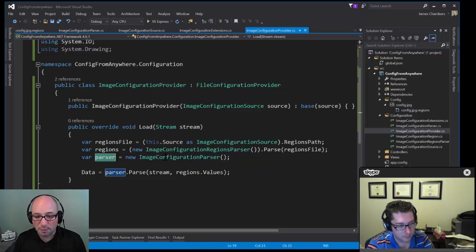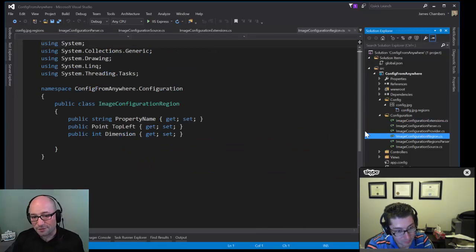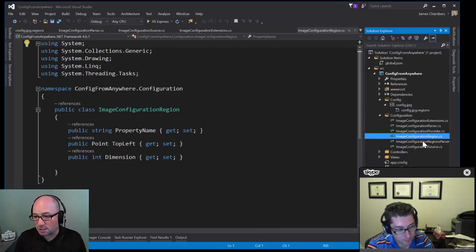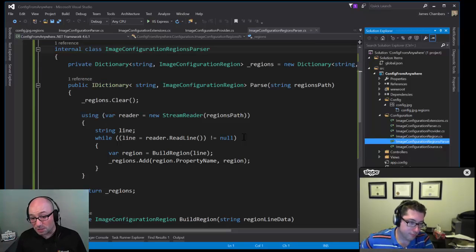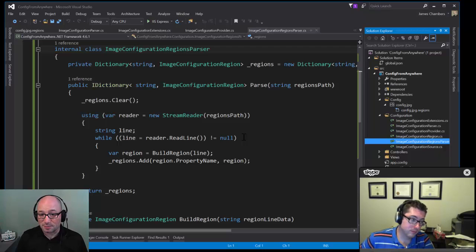And of course, we do need a parser. That's an image configuration parser. We will have a look at that one. That's this piece here. And then we have the concept of a region. That has a property name, a top left, and the dimension that we want to evaluate. If you wanted to look in a circular region, you could do that. Just add an issue to the repository, and we'll accept a pull request.